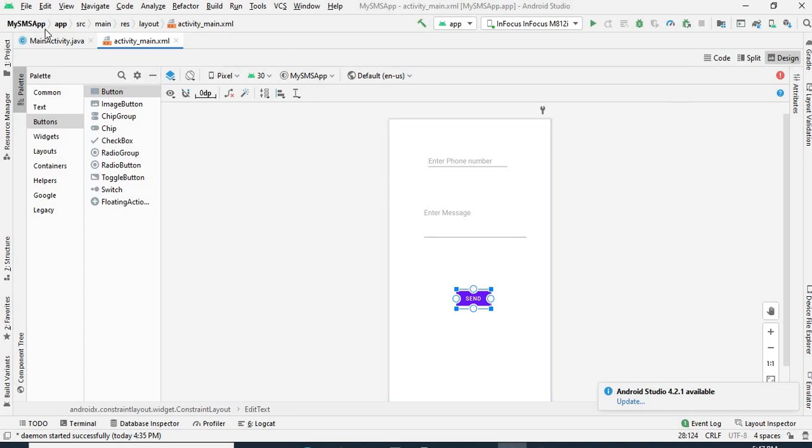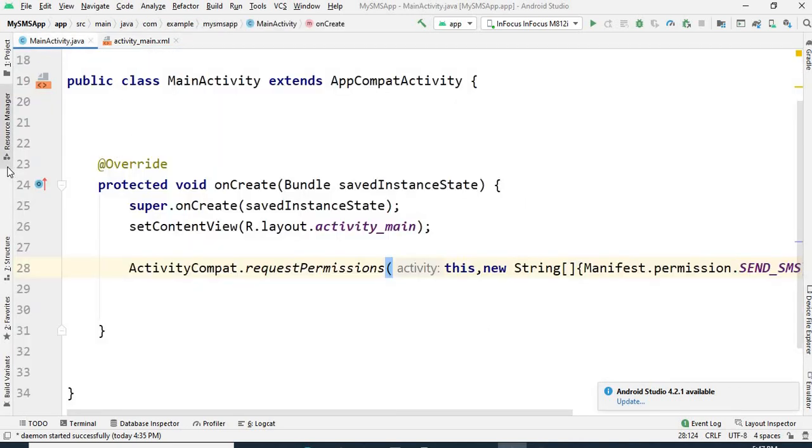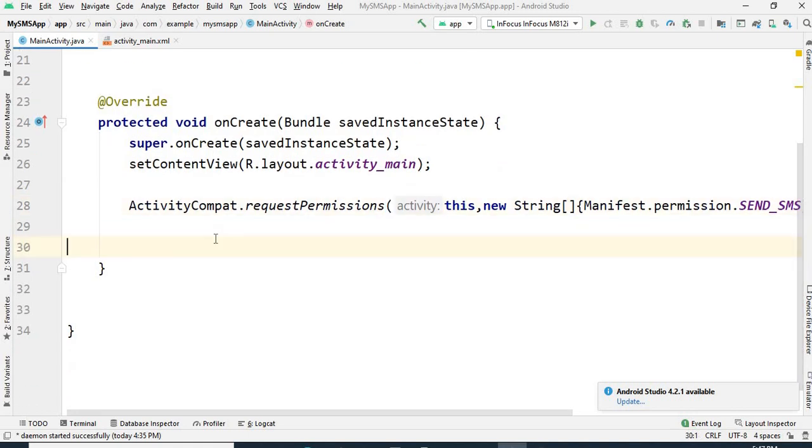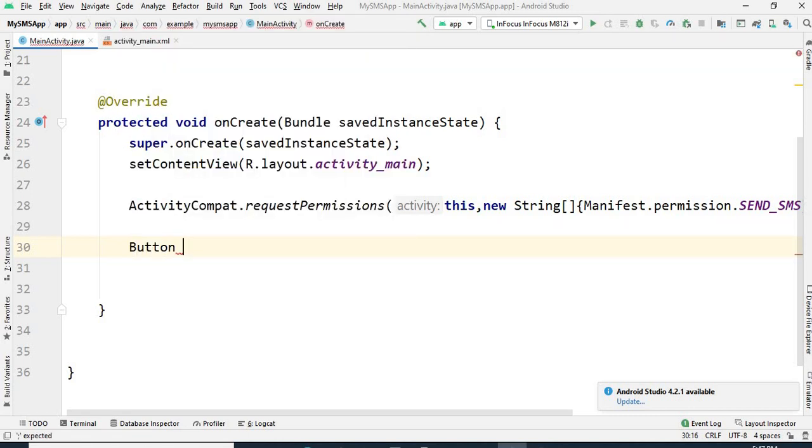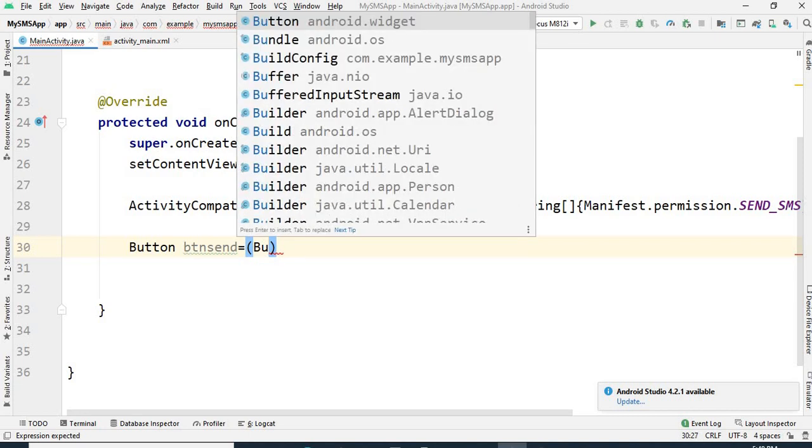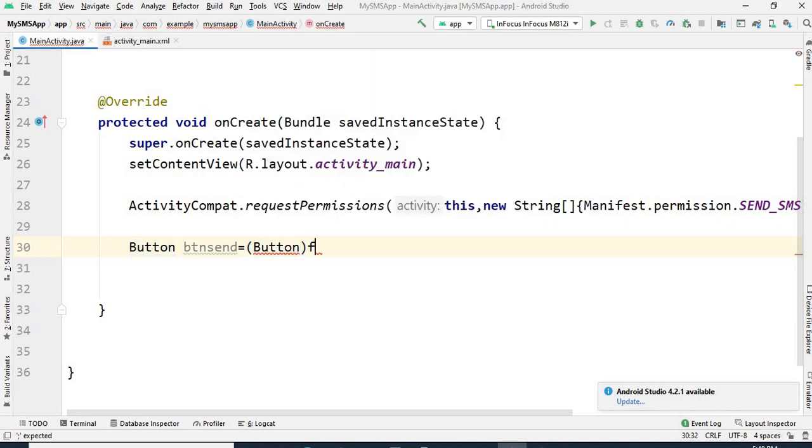So how to add that listener? I will just go into the MainActivity.java, and here I will just create the object of this button. How to create the object? I will say Button. Here you can give any name for your button. I will say btnSend is equal to, and convert it into the Button, and after that I will say findViewById(R.id.button5). This is the id property.